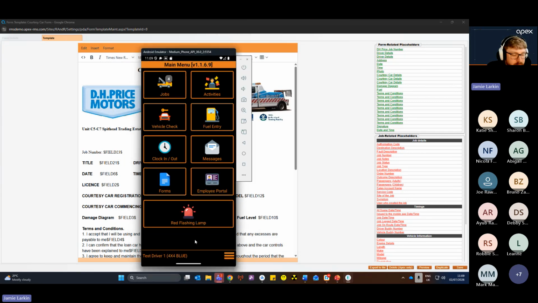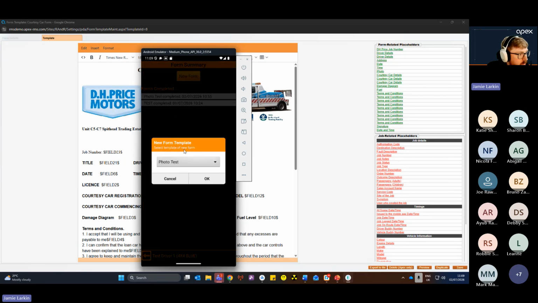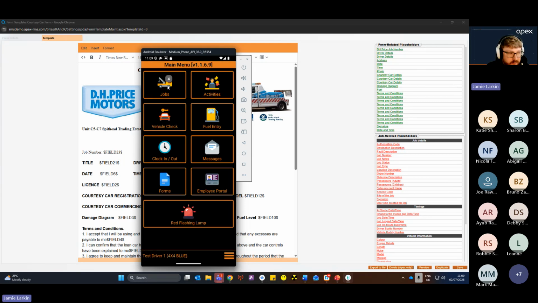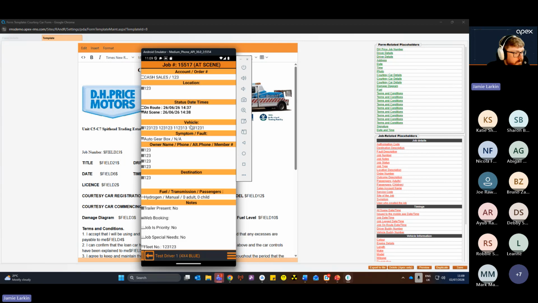Now, if it's a non-job related form, you can just click here on Forms, New Form, and select from any of the non-job related options. If they're on a job, find the job they're on. 3 orange lines in the bottom right here.